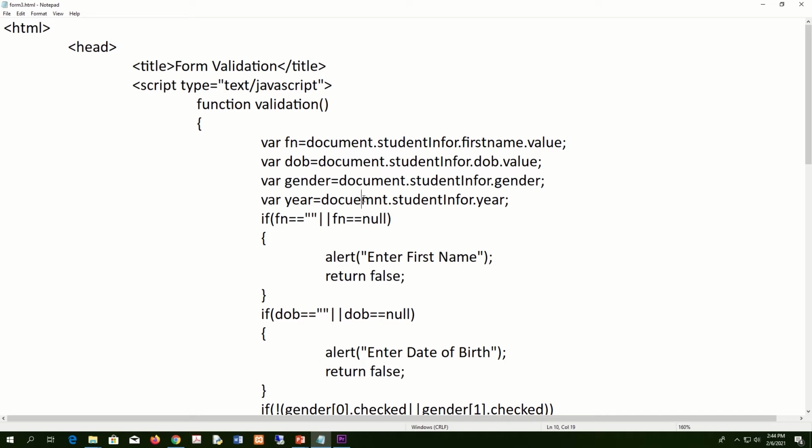Yeah, there's a small mistake. It should be document, right? Spelling mistake.